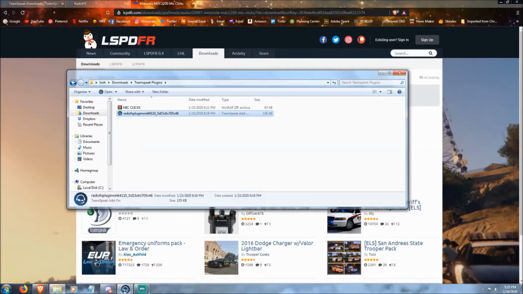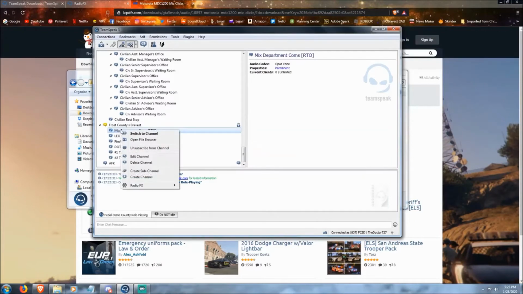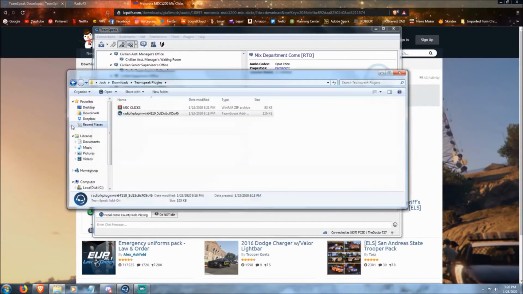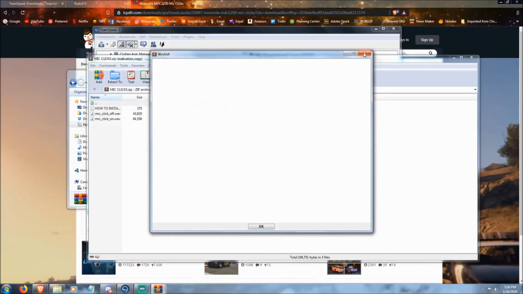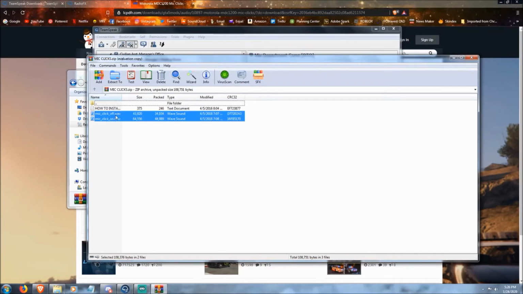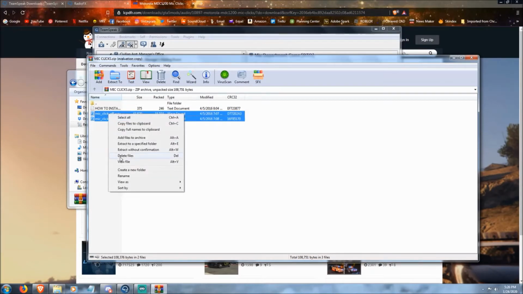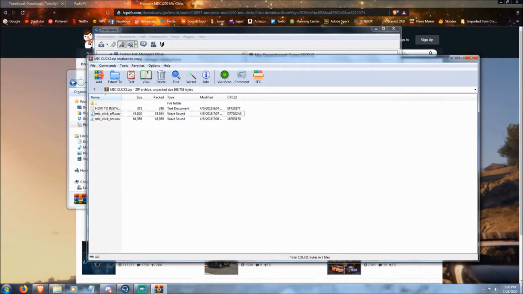What that does is essentially you go to your Teamspeak, you right-click on any of your things. You should see a little radio effects thing here and a radio effects channel. That should be fine there. However, if you want mic clicks, double-click on the file, and then basically your mic click on and off wave, you want to copy these files. Well, essentially, you want to copy these files anyways, but if you drag and drop, it should copy as well.